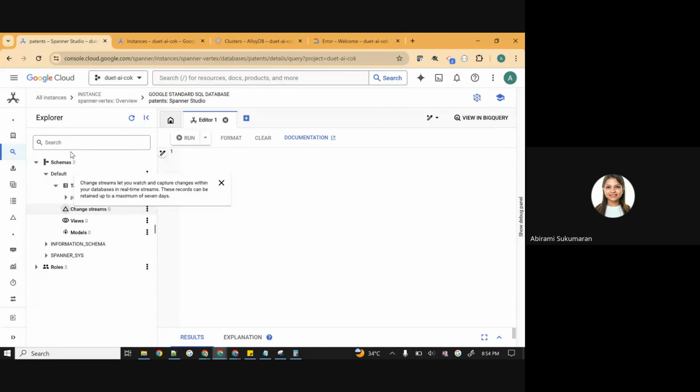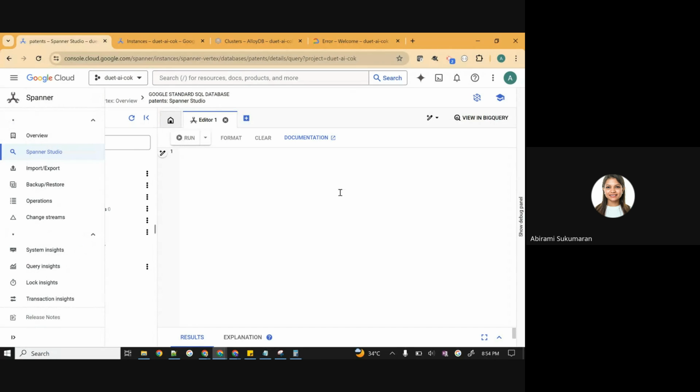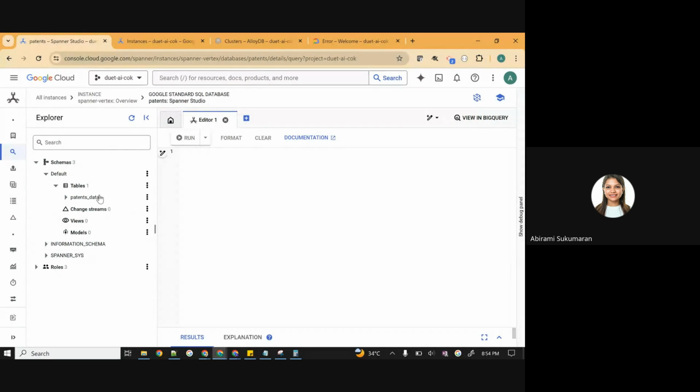Once you open Spanner Studio, between the navigation menu and the query editor, you will see the Explorer pane. In the Explorer pane, you will see schema, and under schema, you will see default, and under default, you'll see tables, views, models, and so on. Under tables, you will see patents_data. This is the table we just created. Expand that table and see what columns you have right there.